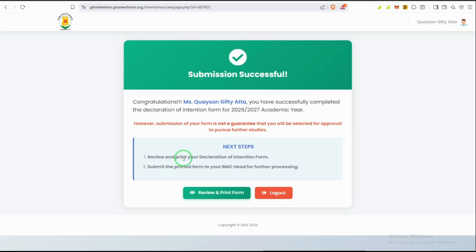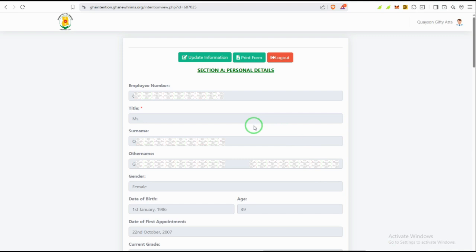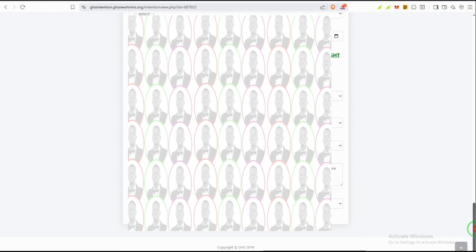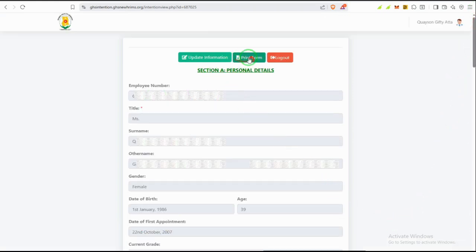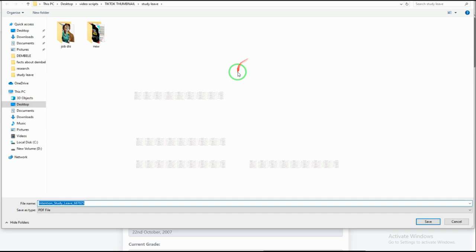So review and print your declaration of intention form. Submit the printed form to your BMC head for further processing. So you just click on review and print. If you click on review and print, it loads and brings you here. So here you just go through your details once again and make sure everything is correct. After you are satisfied, you click on print form. You tap on print form, it loads, and it sends you to a file.